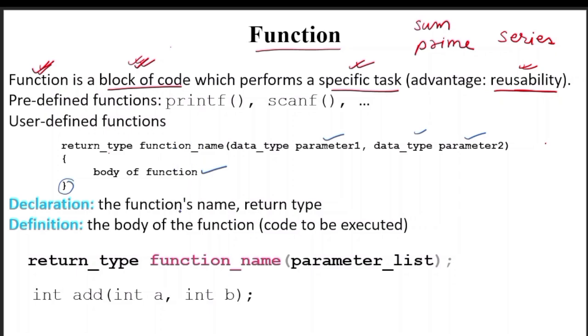So in a function we have three main things. One is declaration, the other one is definition, that is your function declaration, function definition, and one is your function calling. So we will understand these three things. In the declaration, you have function name and return type only. In the definition, we have the body of the function, and then we have function calling.